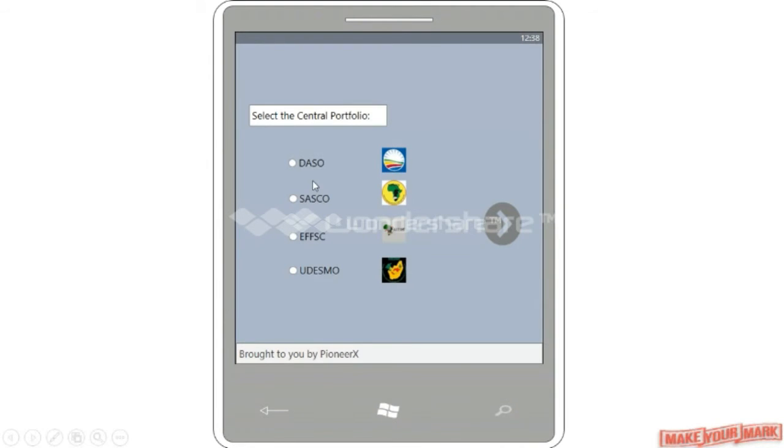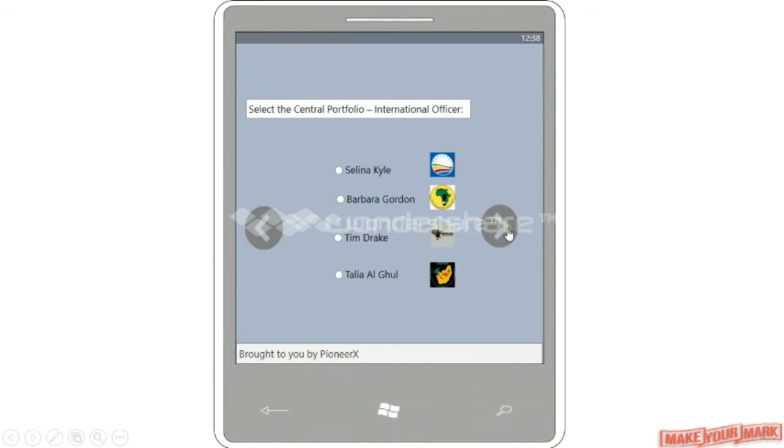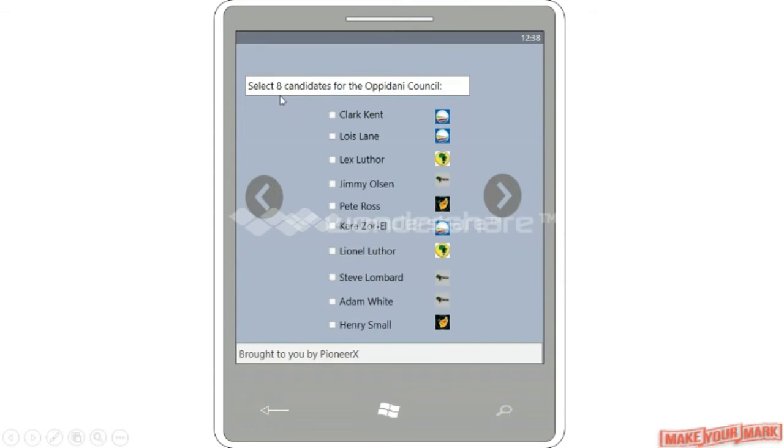Our user is going to select DASO. There we go. Next, select the central portfolio. There we go. And then we're going to select 8 candidates for the Council, and here we used checkboxes so we can make multiple selections. So there we go, all the good guys and one bad guy. There we go.